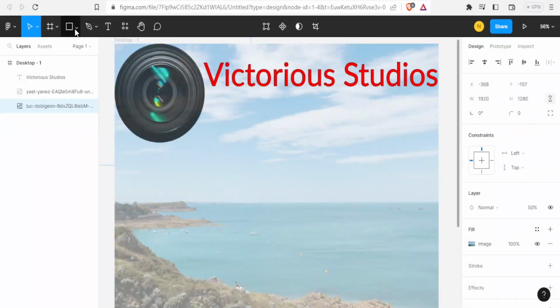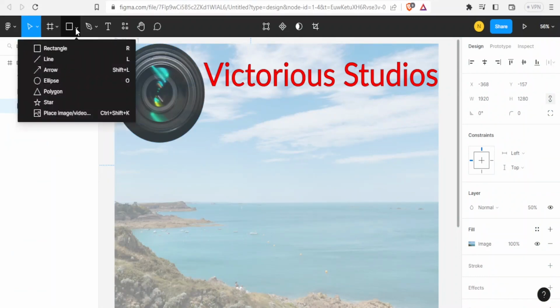So we can also add backgrounds or shapes here. If I click on this square here, you notice we have all these things that we can draw: a rectangle, line, arrow, ellipse, polygon, or even a star. So I'm going to use a star, but we use that the same way we use these others.